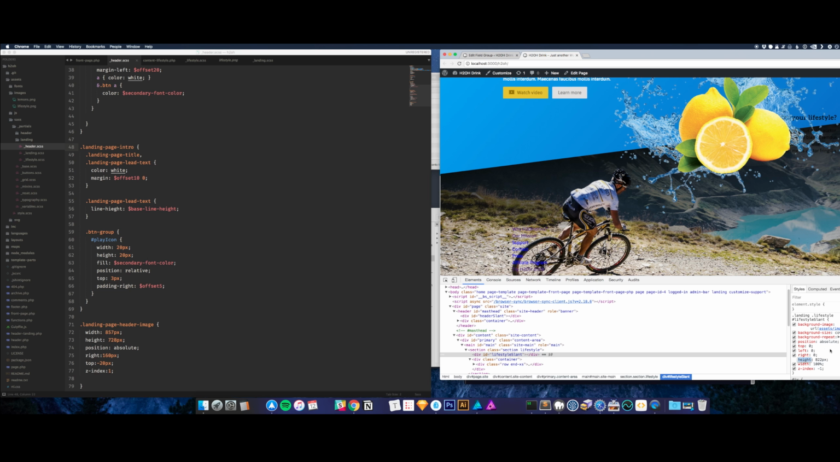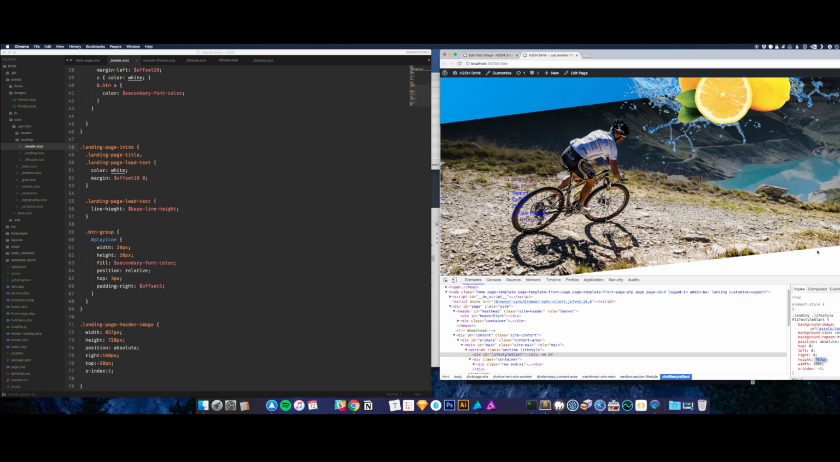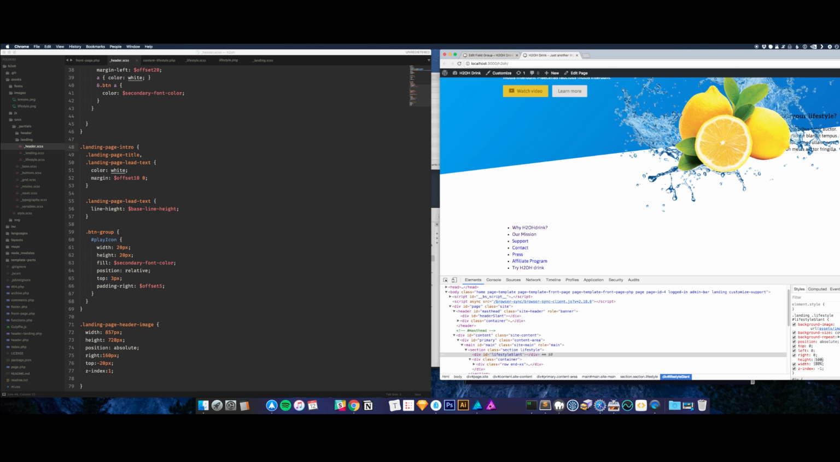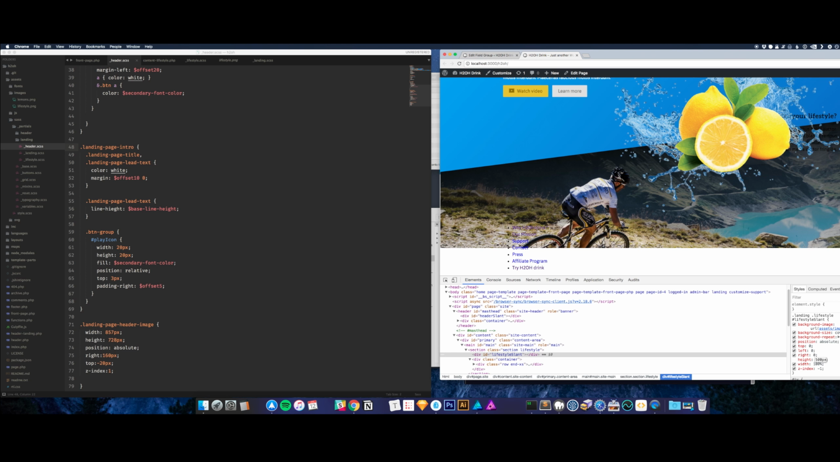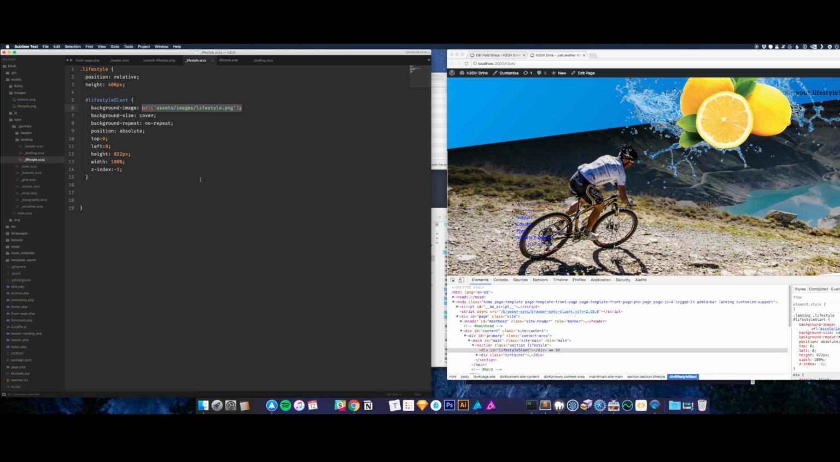I don't think that matters a whole lot. Okay, the height's what's throwing this one off. What does this end up doing to it? Okay, lifestyle slant, we'll do that, and I think we'll do an overflow hidden.